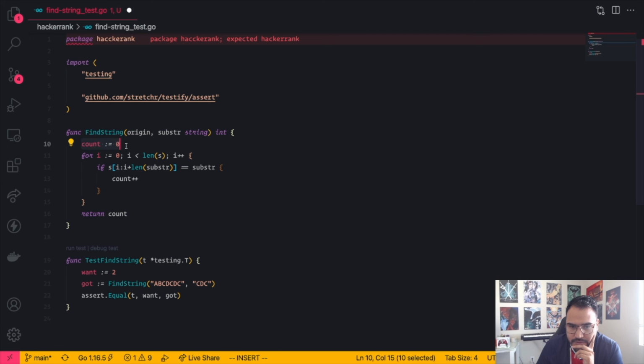So count is equal to 0. For i, it starts at 0, then i is less than the length of our origin. Then you go up 1. So it looks like we're just moving down the list. And then here, i to i plus the length of the substring. So the length of substring is 3. I would make this 3 and then 0 to 3. If that's equal to substring, count plus 1.